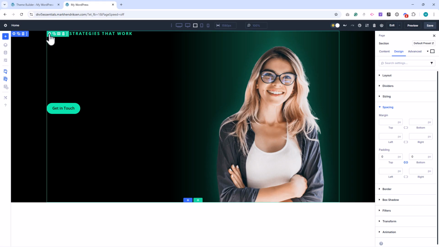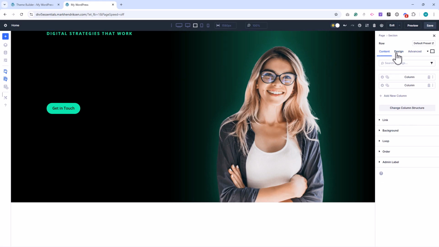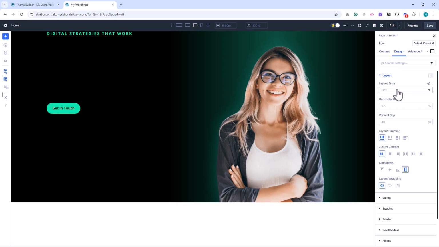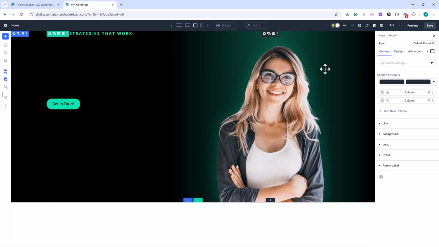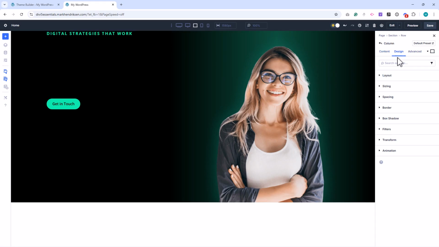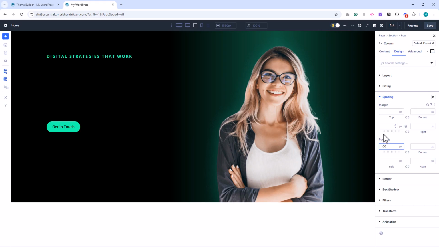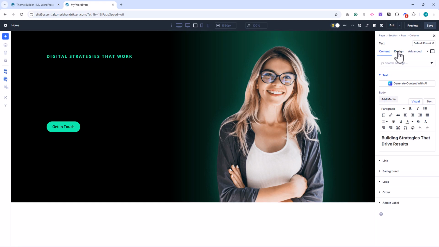Now let's refine the spacing. In the row settings, I'll change the layout style to block, which helps with alignment. Then in the first column, I'll add 100 pixels of top padding to push the content down and give it some breathing space. For the headline text, I'll open the Design tab and set the color to white so it stands out against the dark background.